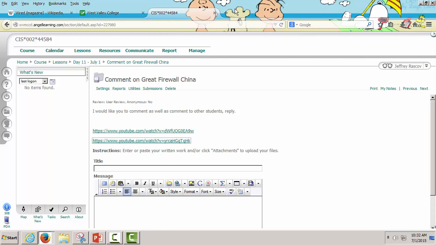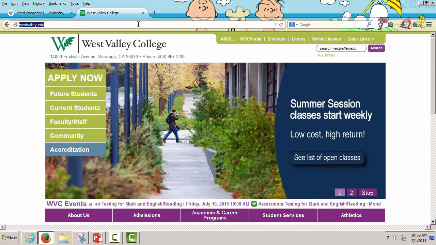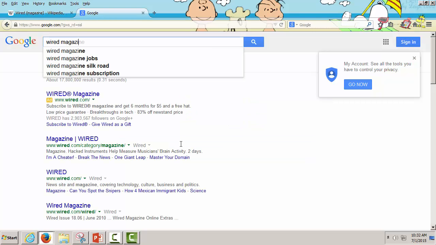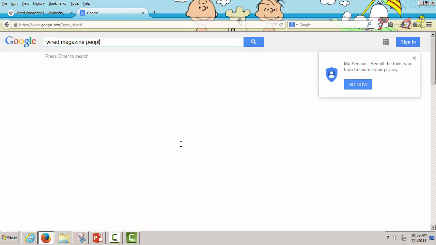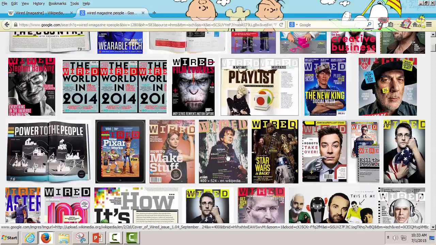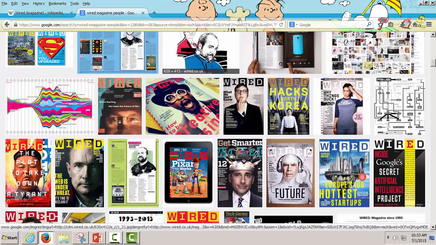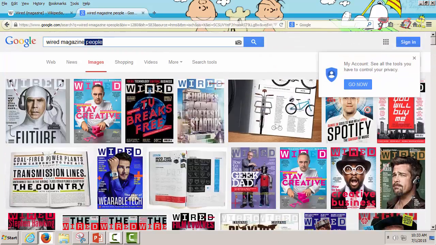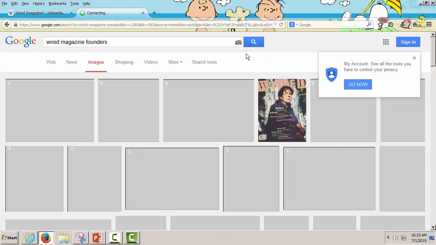Let me minimize this one. Let me close this one. So I need to get some pictures of people. So I'm going to go back to Google. And I'm going to go to, again, Wired Magazine people, and let's go to images. I have an interview with a guy who founded Wired Magazine. I don't know where it's at. Let's try founders, maybe. Is that Will Ferrell? Yeah.